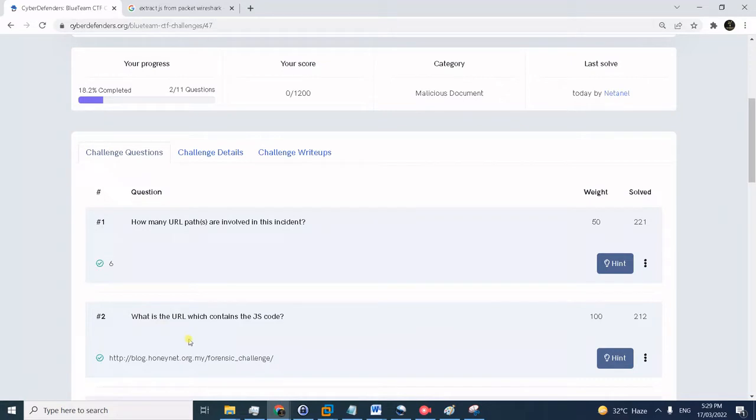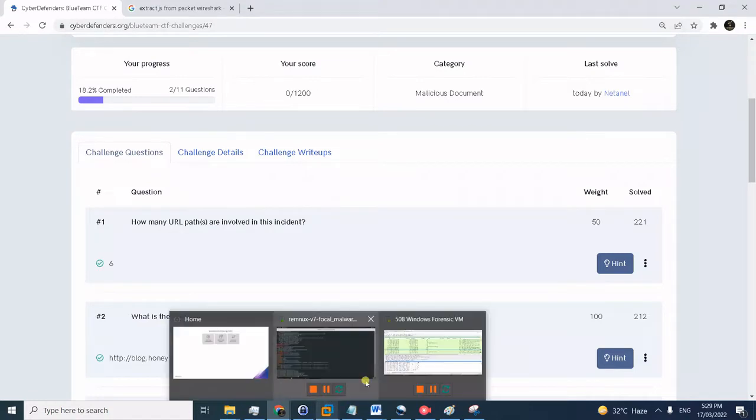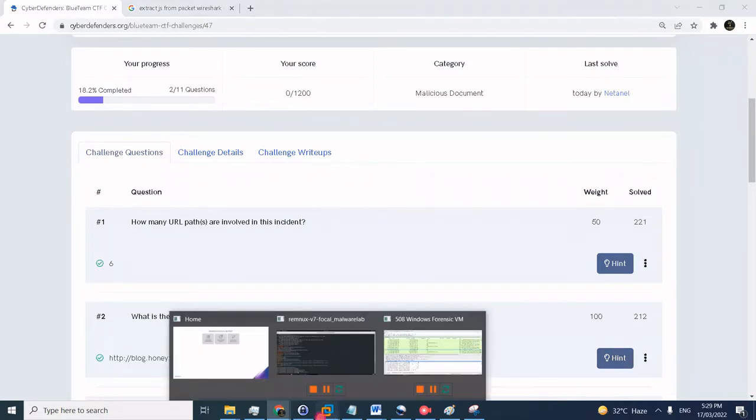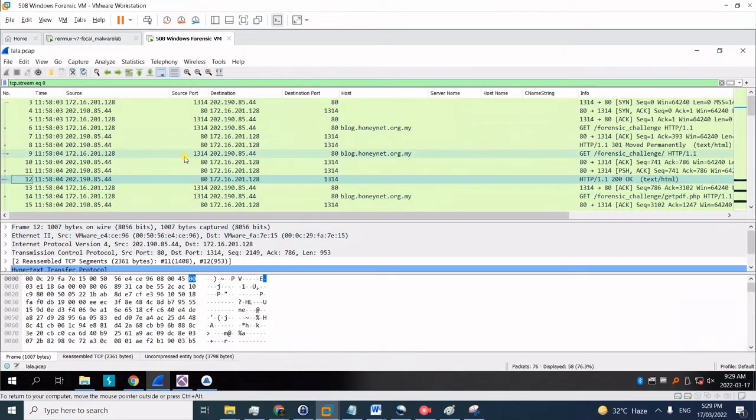Okay, second, what is the URL which contains the JS code? JS meaning JavaScript code. The hint says it's on packet 12. So again, we have the pcap open here, and we display the packet number column. Observe number 12, and that arrow to the left means something must have been downloaded. But to be really sure, if you're familiar with Wireshark, we often inspect the streams.